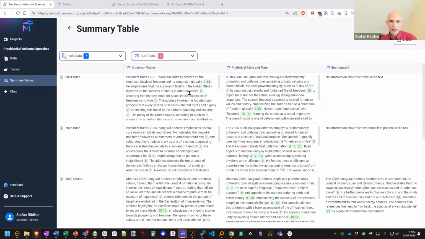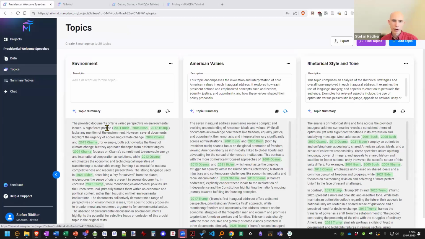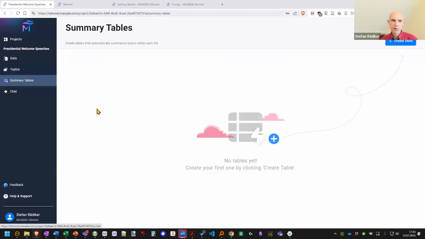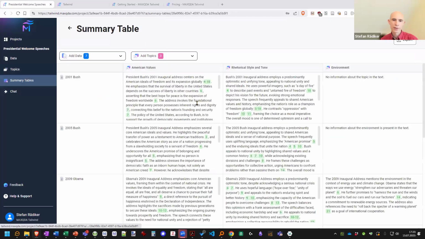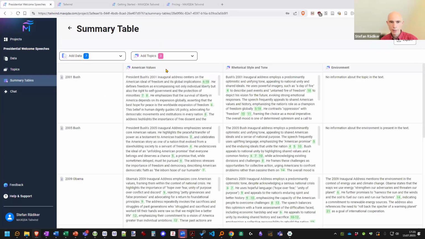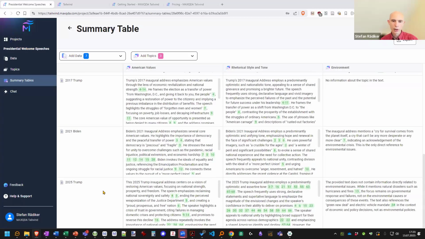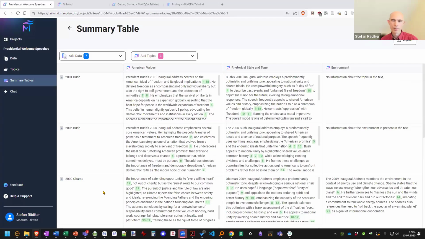Please note that a topic summary actually is a summary of one of these columns. So the topic summary displayed here for American values, for example, is a summary of the summary table column American values here. Whenever I scroll down here, you can see this is a huge table, and this column is summarized into the topic summary. You can also export this as a first result.